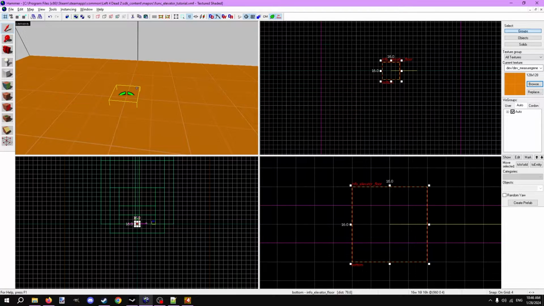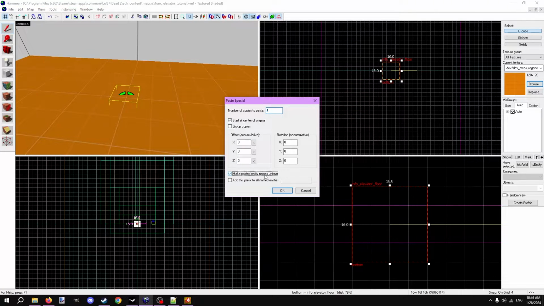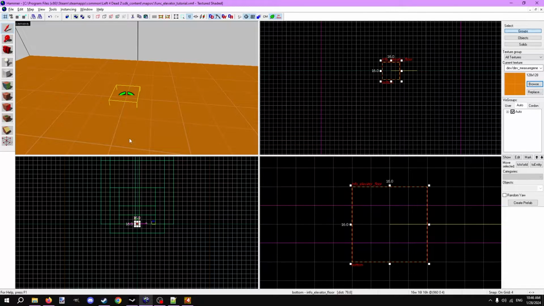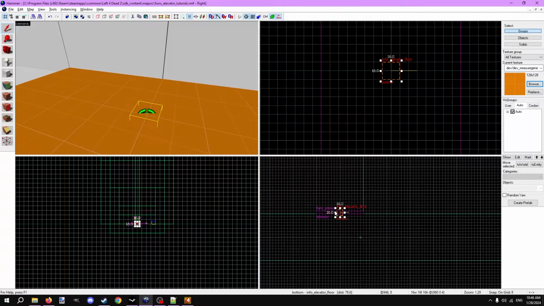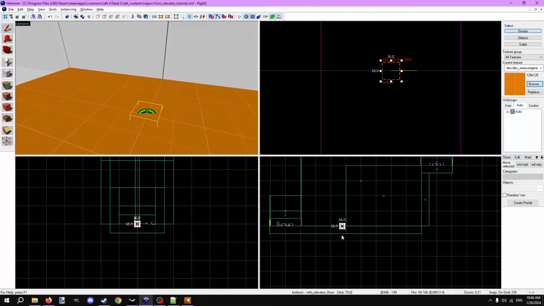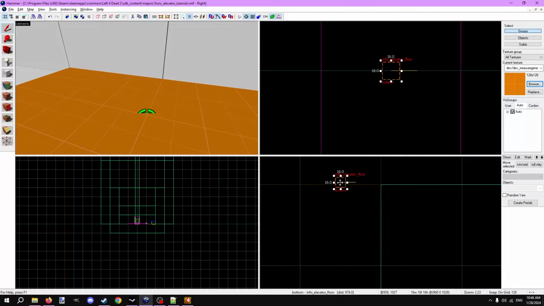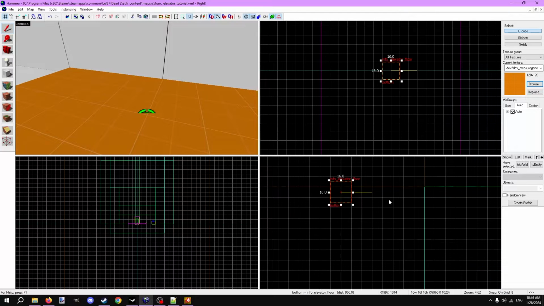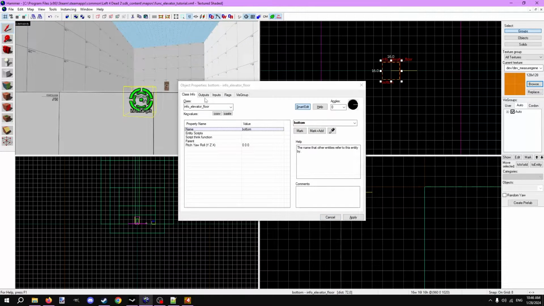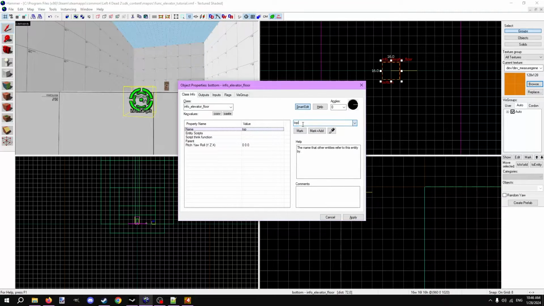Next, copy it and use Paste Special, Ctrl+Shift+V, to paste it in the exact same spot. With the copy selected, move it up directly to the next floor. This is easier by increasing the grid size with the bracket keys and using the arrow keys to move it up. Remember, the func_elevator will move its origin to the origin of this info_elevator_floor entity. When all that's done, name the top floor entity top.